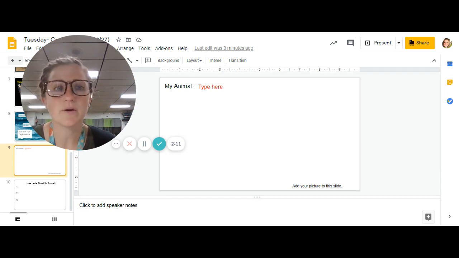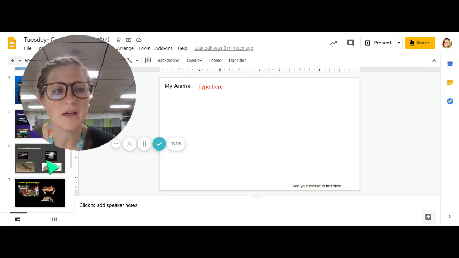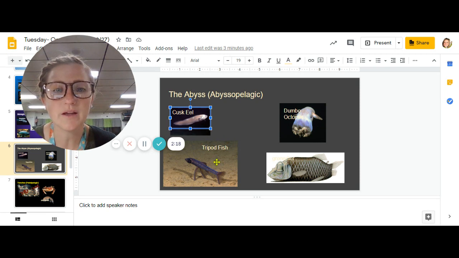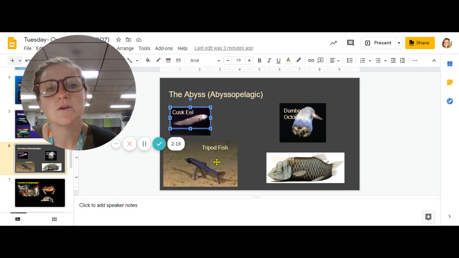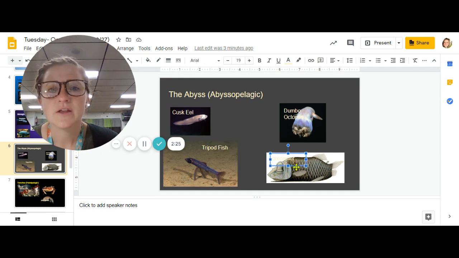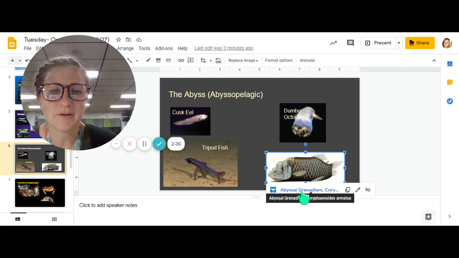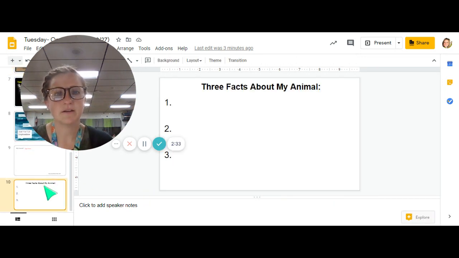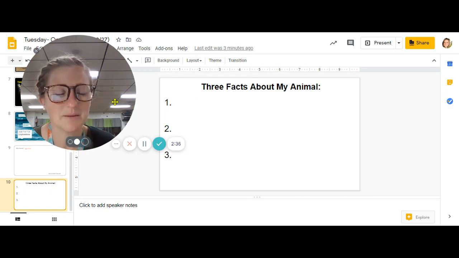But you're also going to tell what you learned by sharing 3 facts about your animal. And that is why reading about your animal is also important. So when you are clicking on your animal and you use the website that is attached, that's how you're going to be able to find the 3 facts that you need to know about your animal so that you can add it to the slide at the end. 3 facts about my animal.